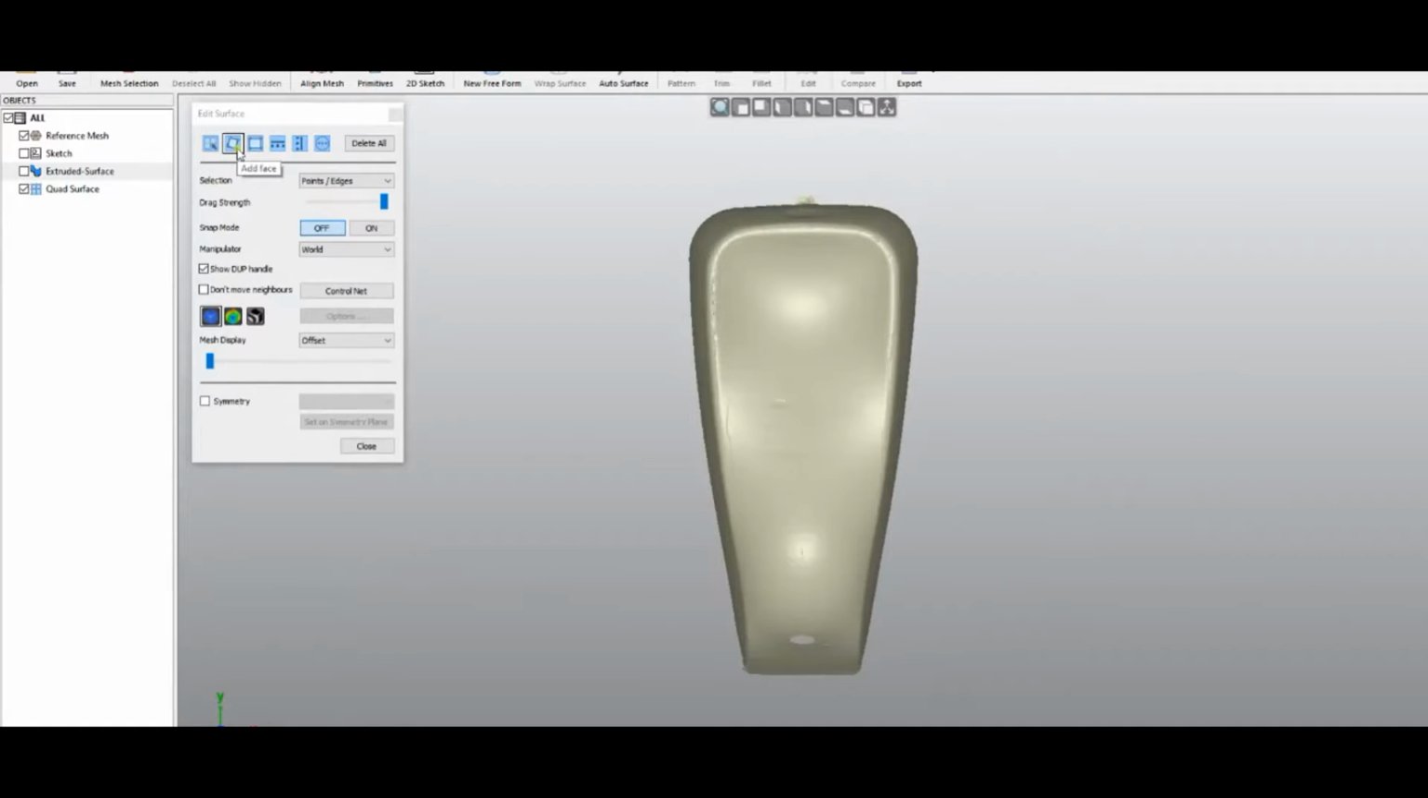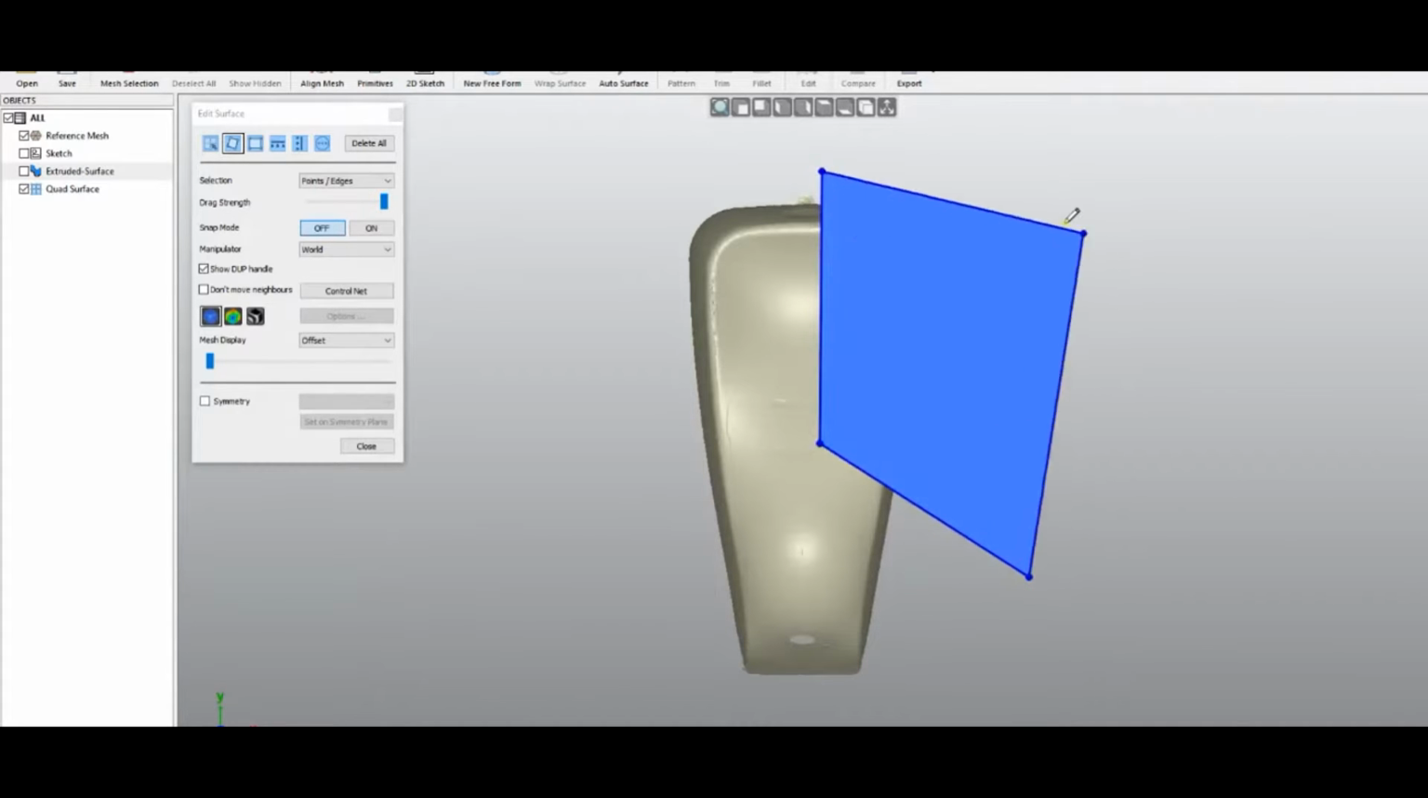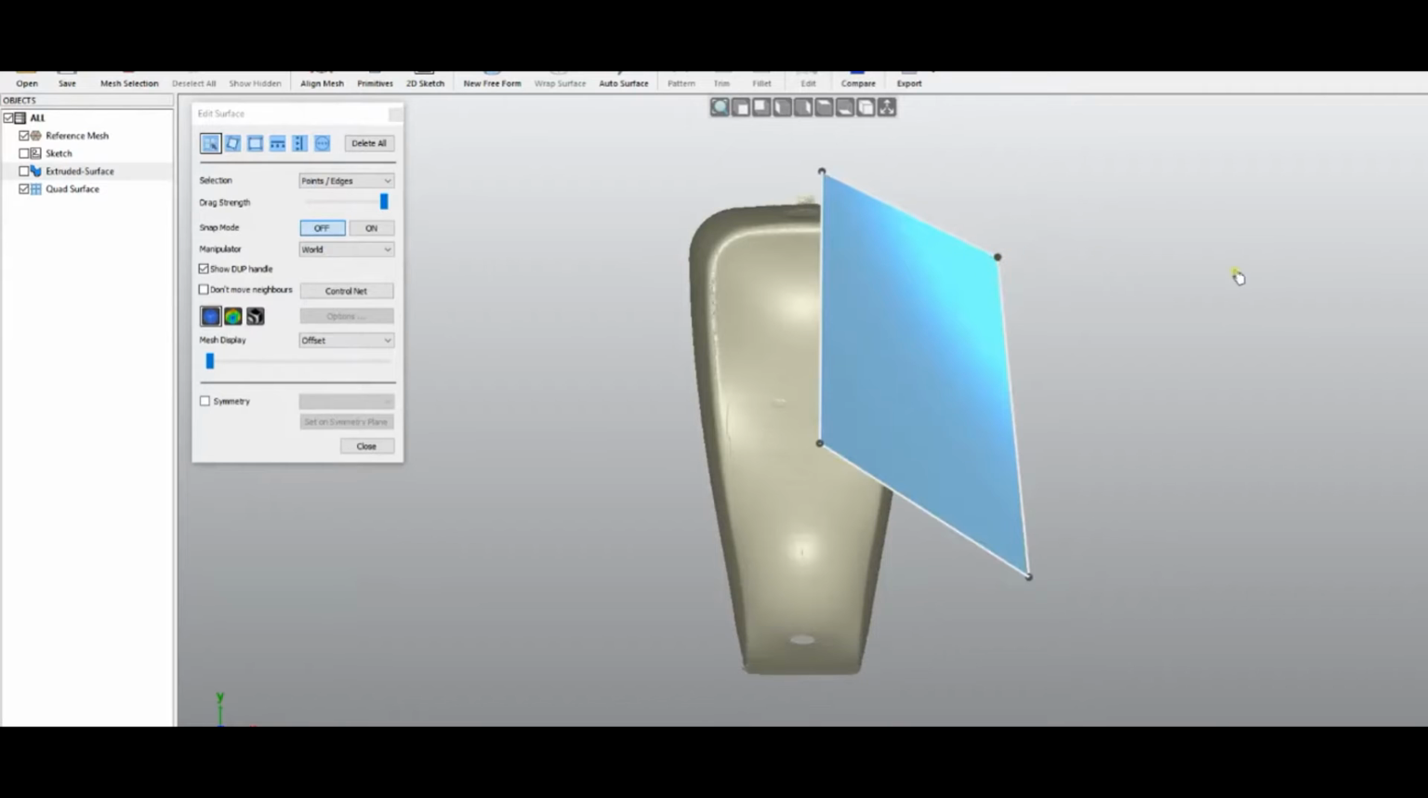By default, the option is set to add face mode, and this happens just by clicking on the screen and creating 4 points in space wherever you want to place them. You can always undo.